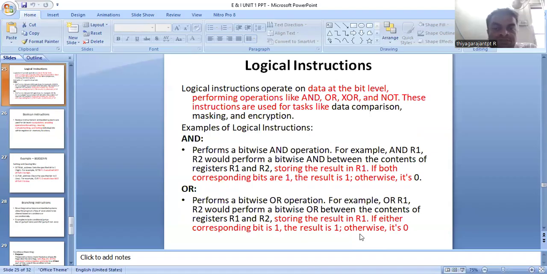So logical instructions operate on data at the bit level. Every data instruction will be at the bit level only, performing operations like AND, OR, XOR, and NOT. These instructions are used for tasks like data comparison, masking, as well as encryption. For example, I'm going to take the AND instruction and the OR instruction.